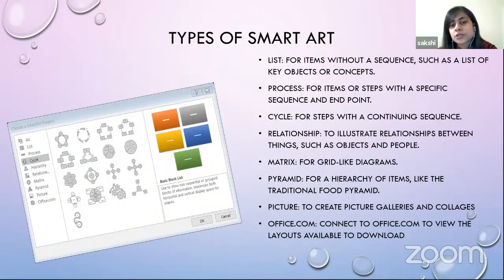Relationship, to illustrate the relationship between things such as objects or people. Matrix, for grid-like diagrams. Next is pyramid, for a hierarchy of items like the traditional food pyramid. A pyramid is usually in a triangular shape, and we use this when we talk about, like, the level of satisfaction. This is the first level, then second, then third, and by the time I reach the last level, I am fully satisfied. So the area is becoming small. So that is pyramid, and for that you can use the pyramid SmartArt.